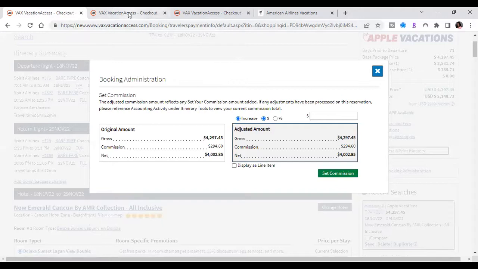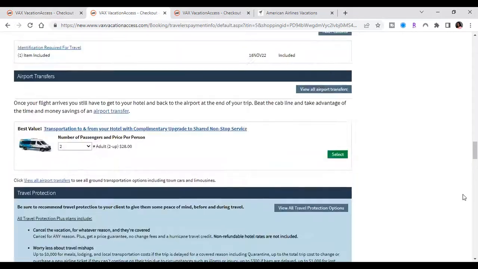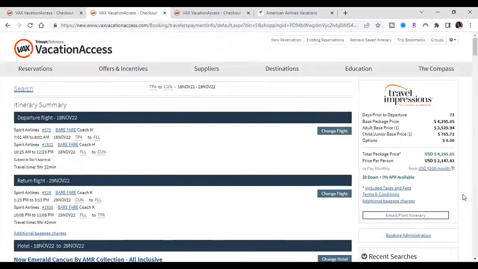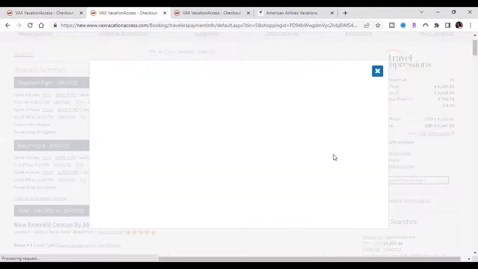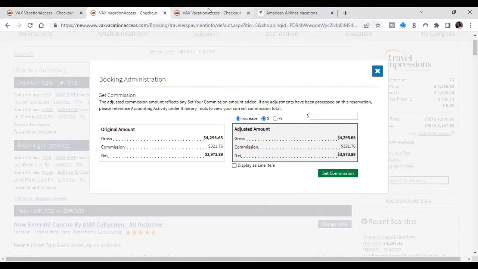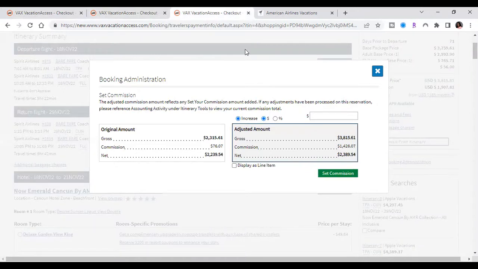So there you go, $294 in commission. The total is $42.97, all right? So over here, this is another travel supplier, Travel Impressions. Let's look at commission by going to booking administration. Commission is $321, okay? So over here inside of FunJet, same exact package, Spirit Airlines flight, Emerald Cancun, same exact room, $1,426.